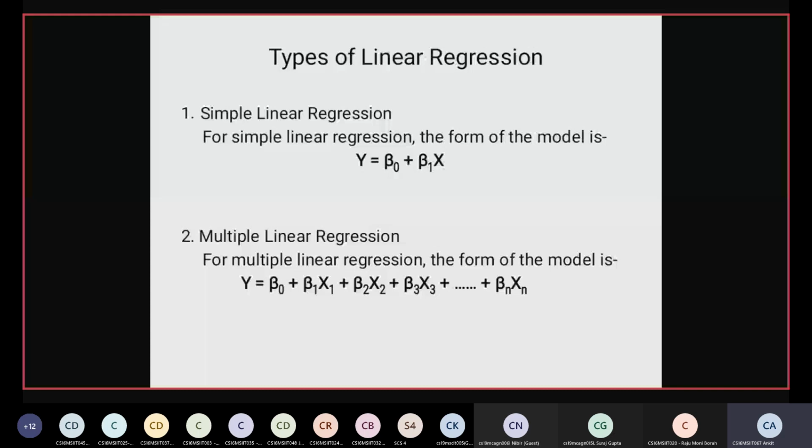There are two types of linear regression. The first is simple linear regression, and the second one is multiple linear regression. In simple linear regression, the form of the model is y equals beta naught plus beta 1 x. It is similar to y equals c plus mx, where c is the intercept and m is the slope. Here, y is the dependent variable, beta naught is the regression coefficient, beta 1 is the slope, and x is the independent variable.